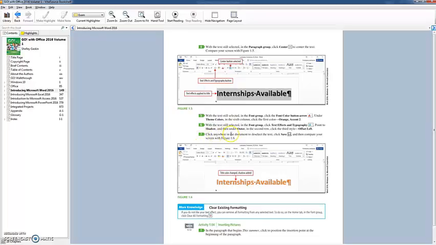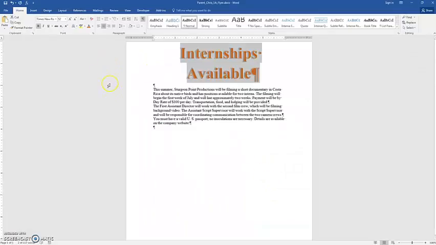And then in step 7, we're going to click anywhere in the document to deselect the text, and then we're going to click Save, and it should look sort of like what you see here. So go ahead and click anywhere, Save.